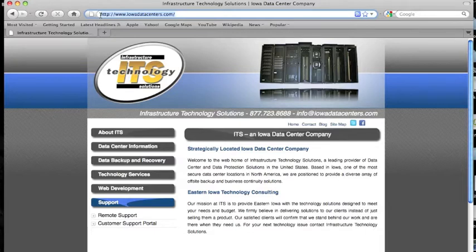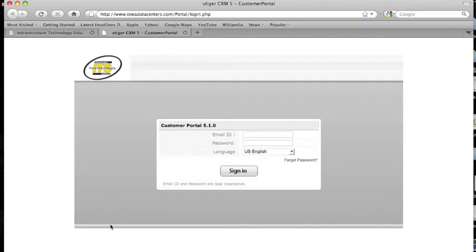You'll see our web address is www.iowadatacenters.com. Once you get there, you'll see on the left-hand side our navigation. The bottom tab is support. Under that, you'll see a link for the customer support portal. Click on that. It should open a new window, which will show our support page, which you can bookmark if you want to get directly to it.